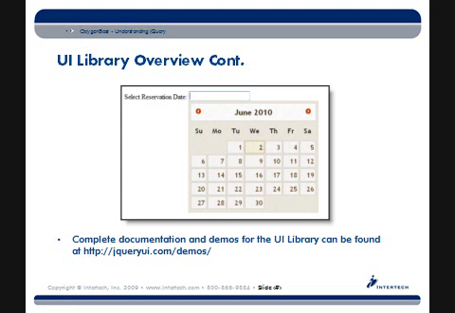Now, of course, there's more additional things that you can do to this calendar date picker. If I want different styles, how I want that date to be formatted once they select the date, maybe I want to give a range of specific dates that are available. All those can be done and custom set through the UI library. For complete documentation and demos of the UI library, you can go to jQueryui.com/demos.